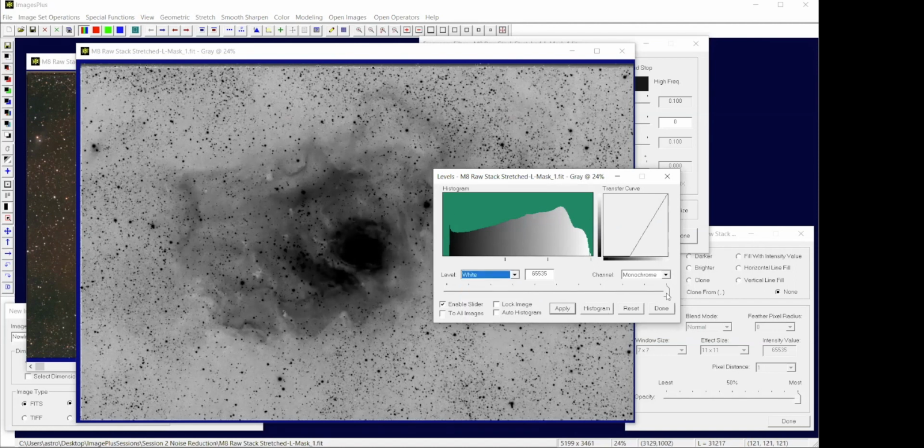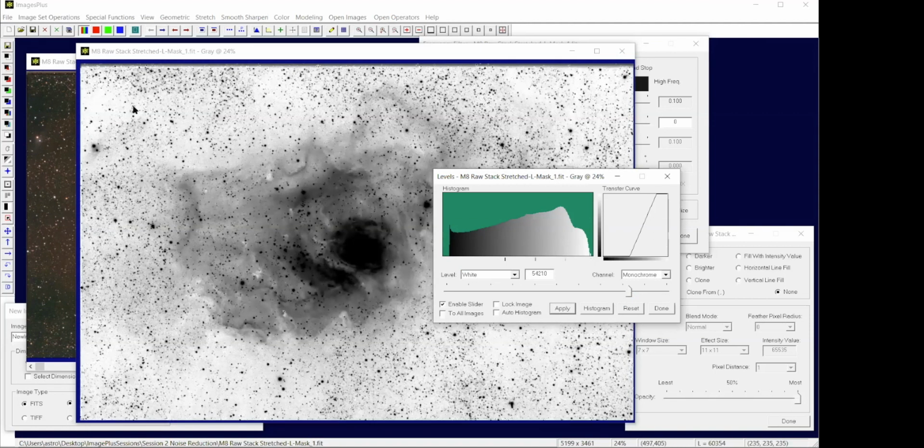So we go white, and we'll slide this up to about here. So now we have a reasonably light background. We have a dark central area, and you notice all the stars are almost black. We're going to use this mask. You click.